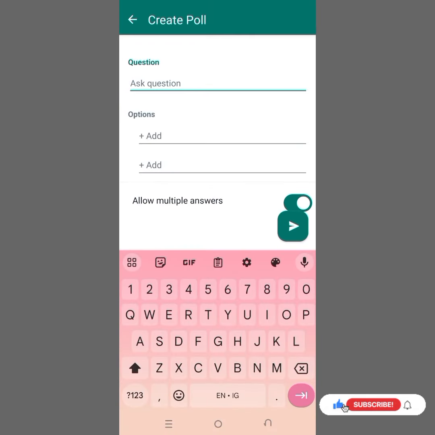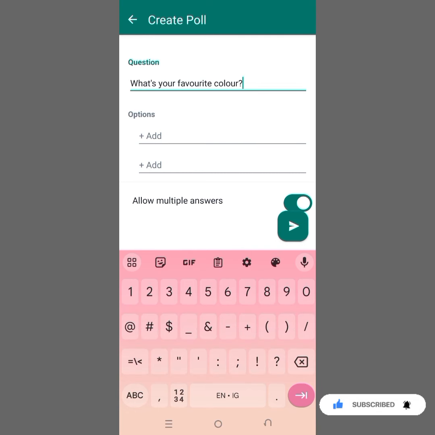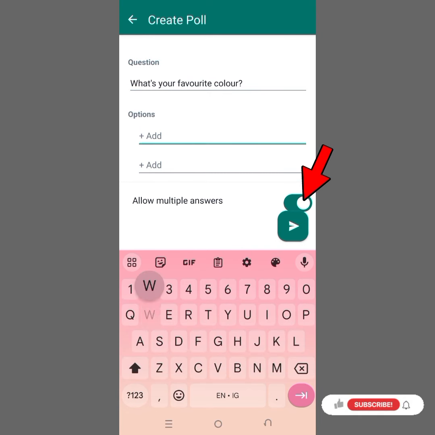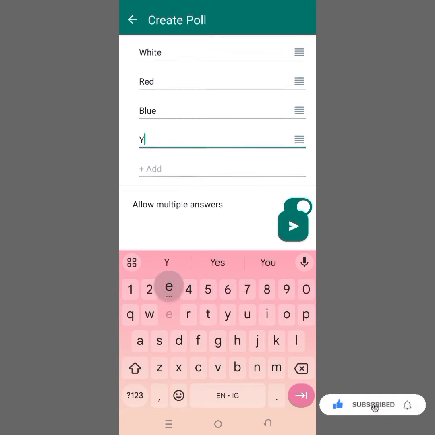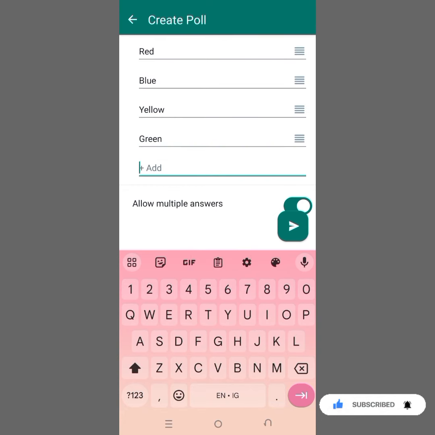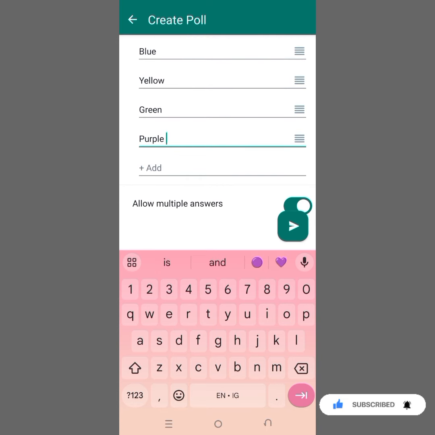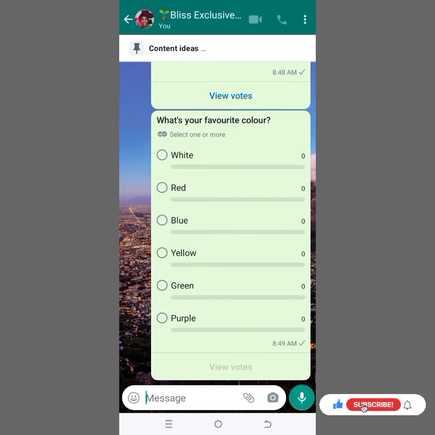So I'm creating another one, the same question, but this time around people can choose more than one answer. So I'm not going to uncheck this allow multiple answers so that people will have the option of voting more than one color. So once I'm done creating, adding the colors and just putting all of this together and sending to the group, once I click send to the group, the poll will be created.